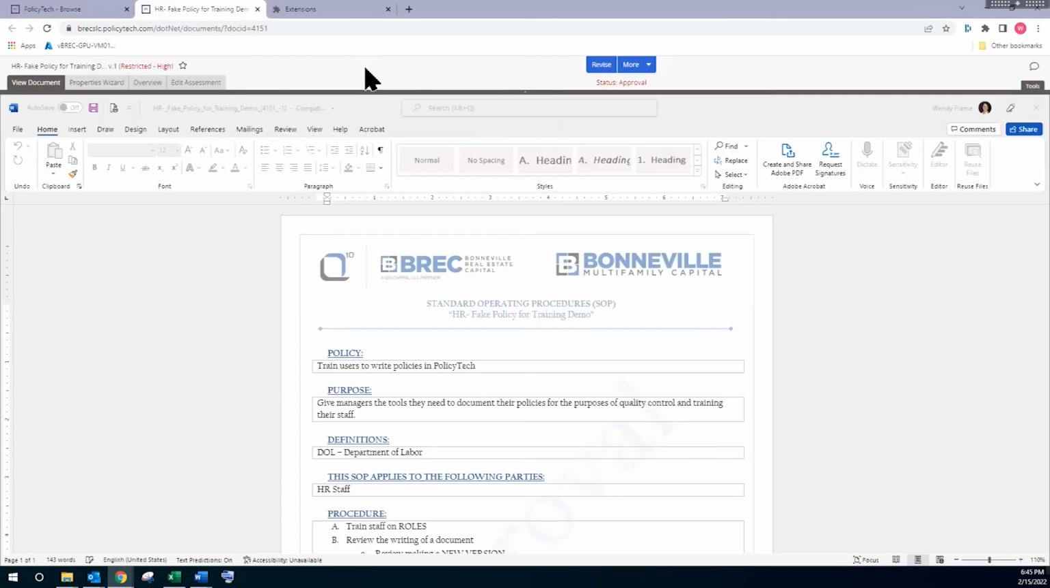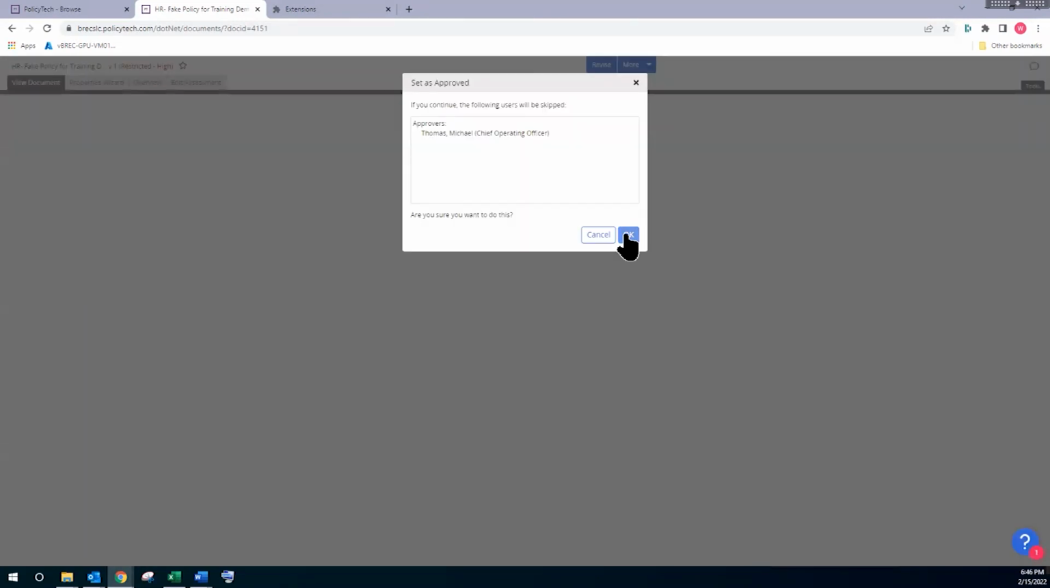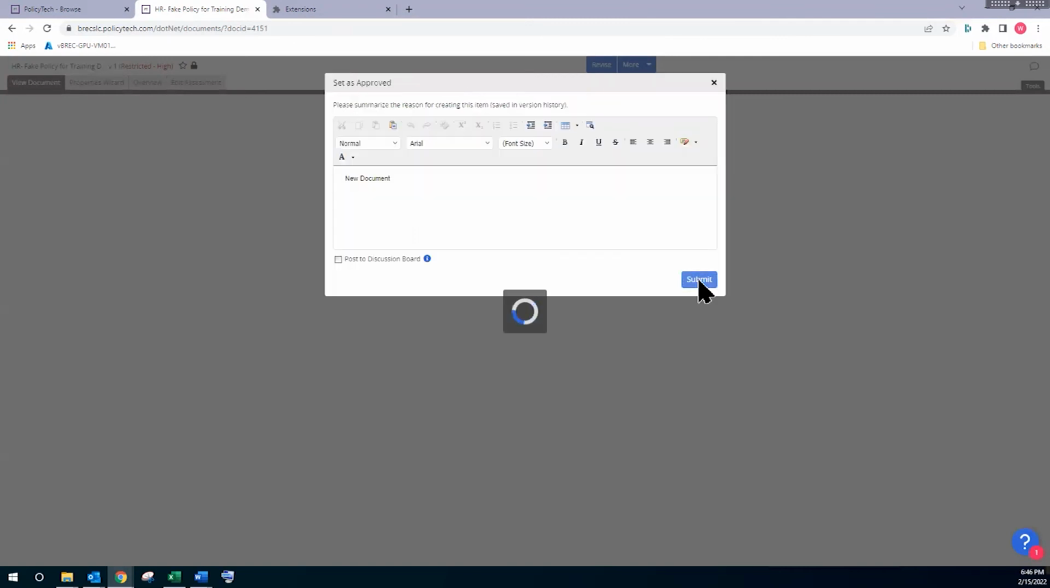The approver can open the document to view it, and from the More option at the top, can send it back to draft, can revise the document, or can set it as approved. If the approver is okay with the document, it's easy for the approver to just simply select Set as Approved and click OK. Congratulations! Your policy is now published and is able to be viewed by the appropriate readers.